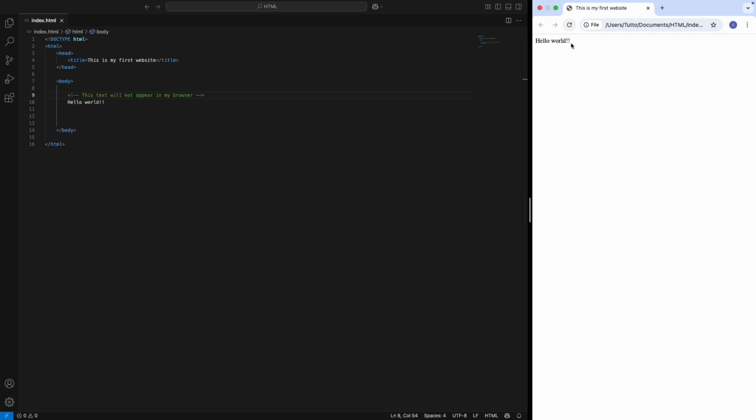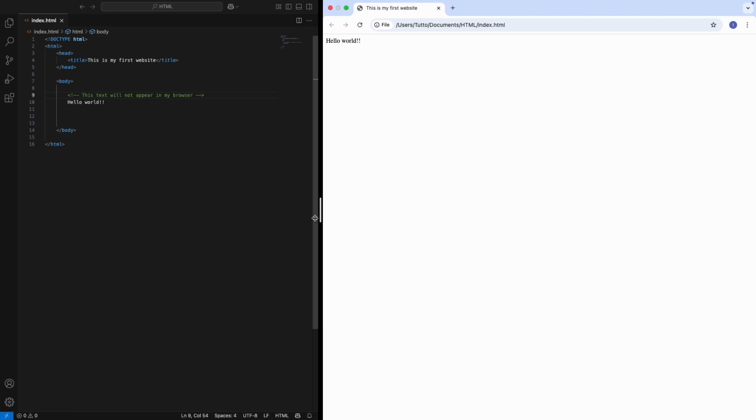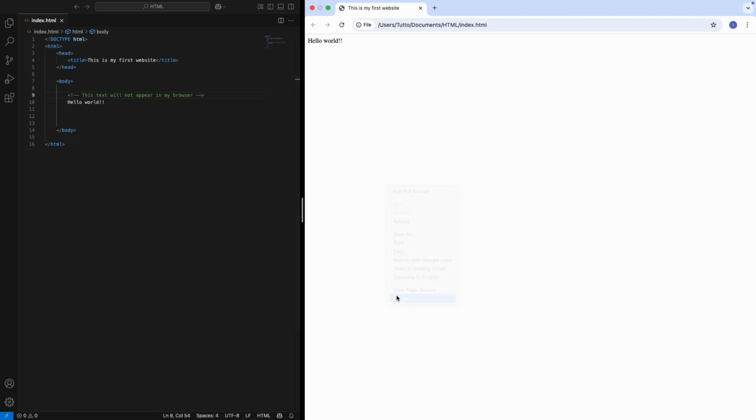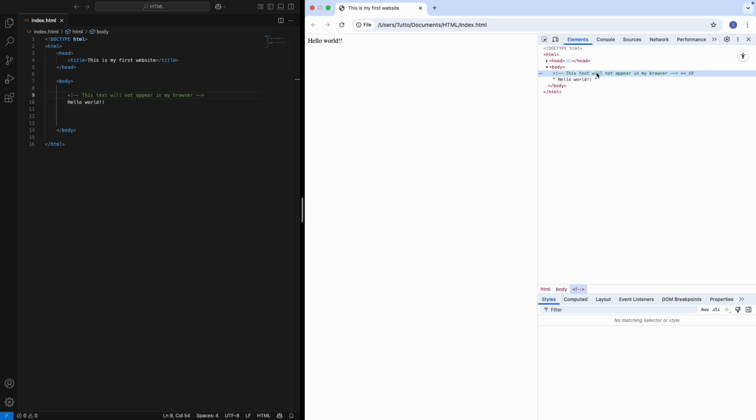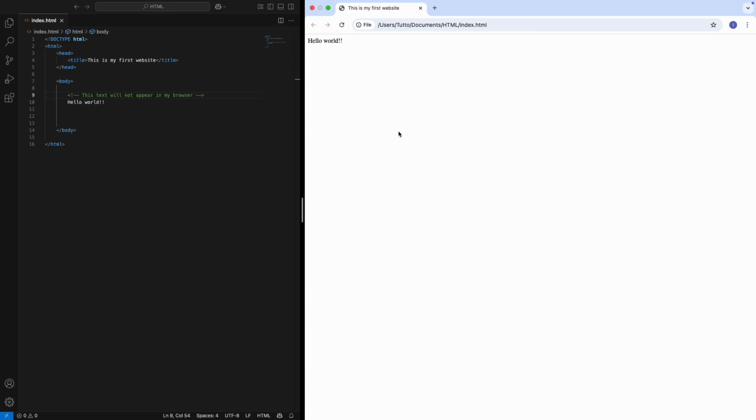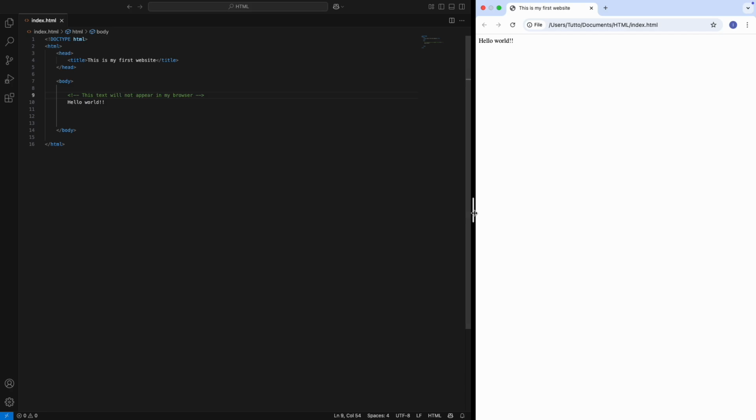We click save, we click refresh, and you can see here that it still says hello world and not this text will not appear. Now to prove that it's still included, we go to inspect and then console and then elements, and we'll see that the text we have is included in the HTML, but it's obviously not included in the body of our text in the browser.